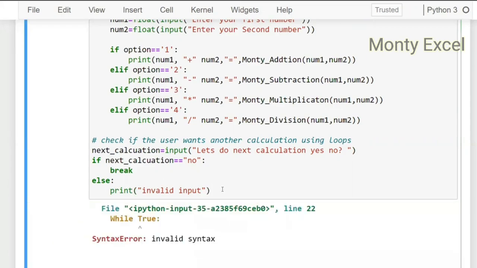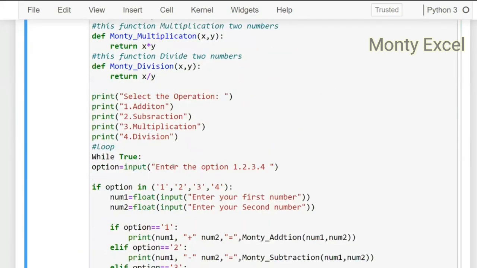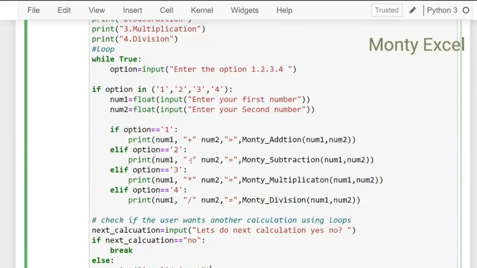Once I say enter, while true. What is the problem with the while true here? Invalid syntax. While true is correct only. Oh yeah, I used an uppercase W in while. You can see here, while true, colon, enter, this should come here, right? I used a W as uppercase, which is wrong.